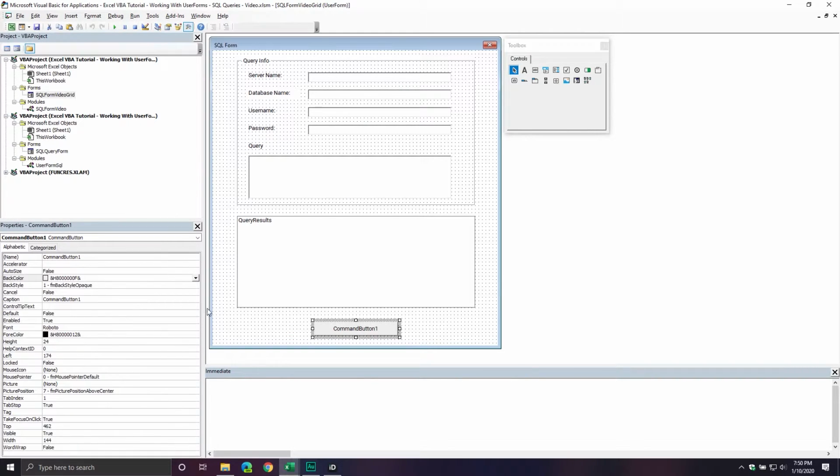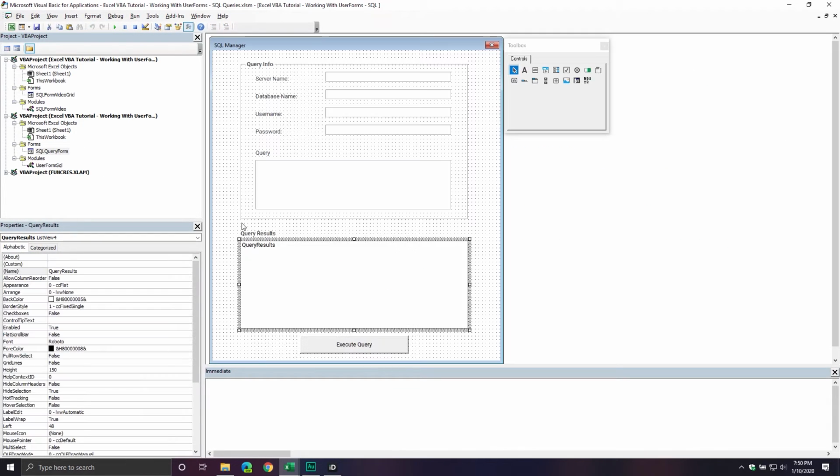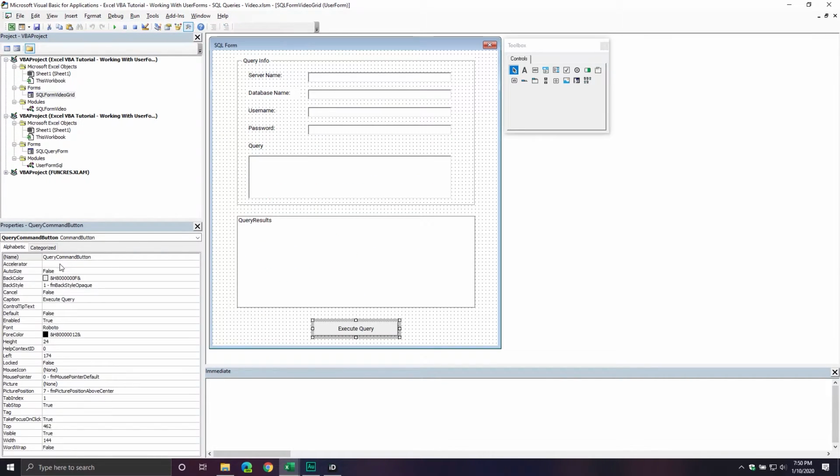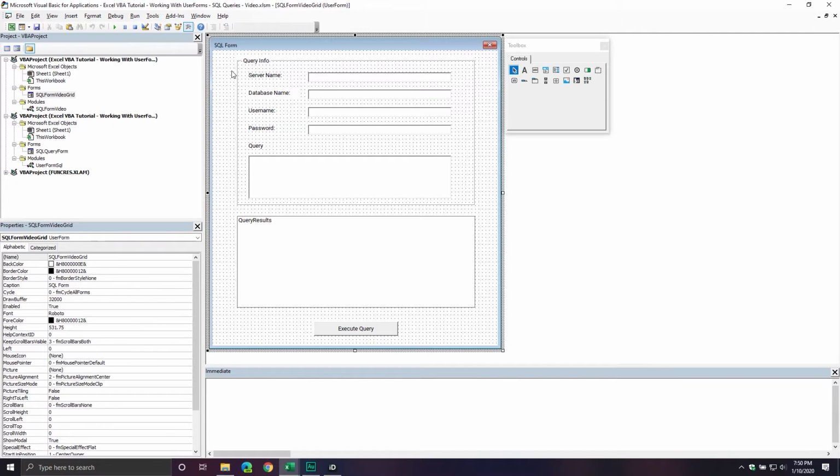Now we need our execute query button. And so we'll say execute query. Query command button. Again, just to be consistent, I'm going to check execute button. It's always something. I can sometimes never remember what I name it, but this way at least I'm hopefully not too crazy. Okay, so at this point, we've built our query. I think this is good.